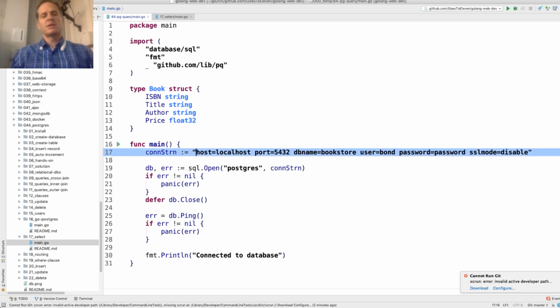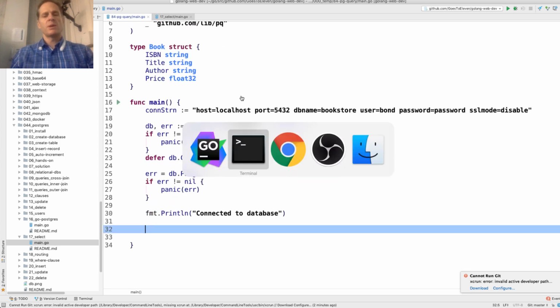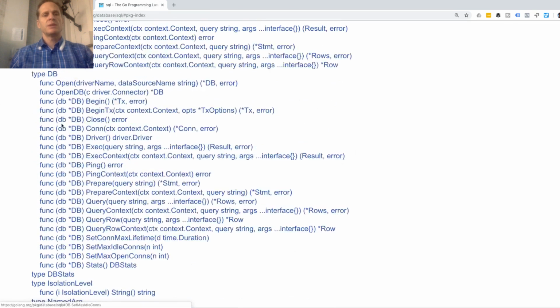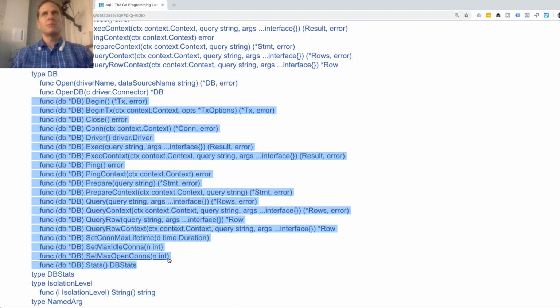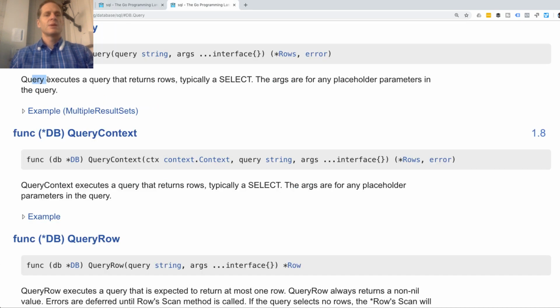So now I'm ready to start thinking about getting data out. To do that, I need a query. With a pointer to a DB, I have all these methods available. One of them is to do a query, right there. Query executes a query that returns rows, typically a select. The args are for any placeholder parameters in the query.